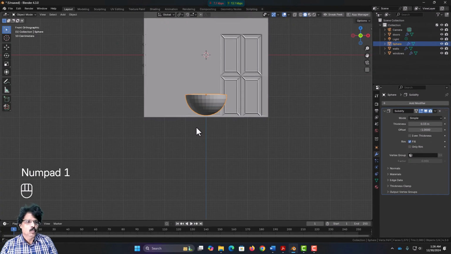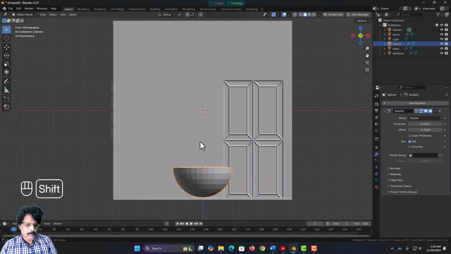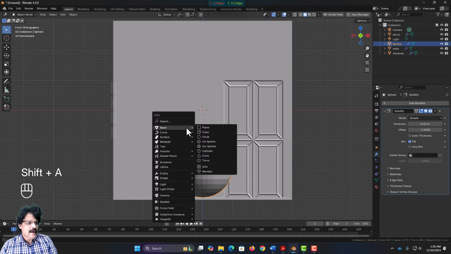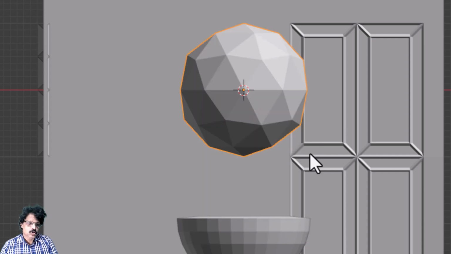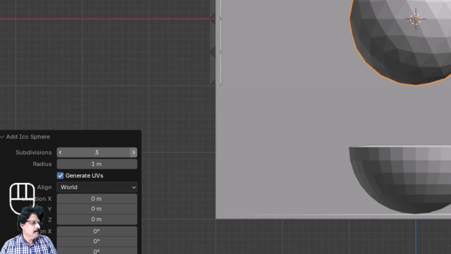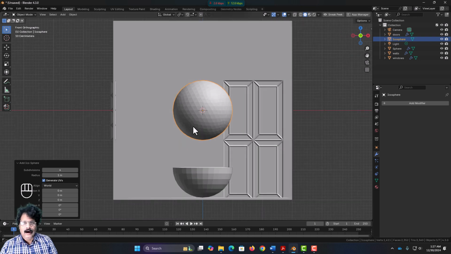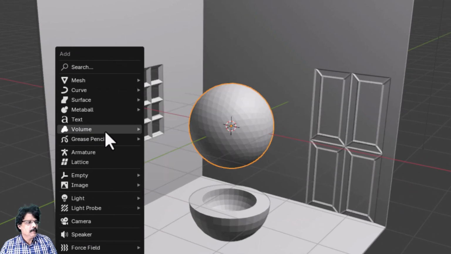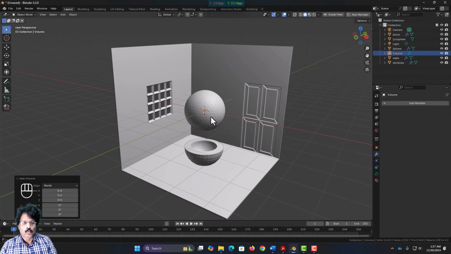I will now press 1 and come over here and press Shift A and add some object here. Say for example, I am now going to create an icosphere, and in subdivision I will make it 3 or 4 times. I will subdivide it more, and then I am going to actually create a volume. I will press Shift A and add a volume empty. So I have added an empty volume.